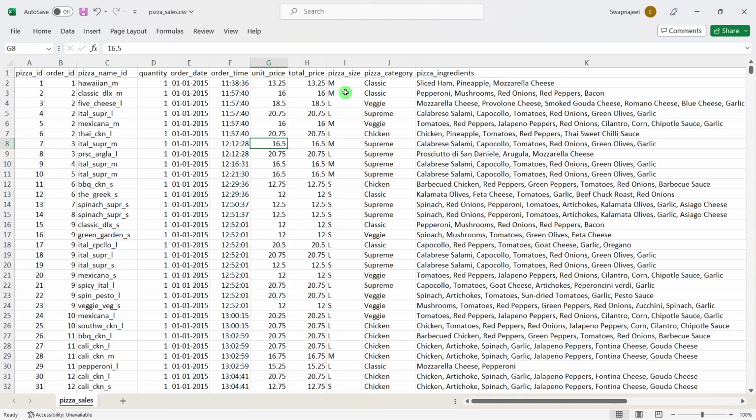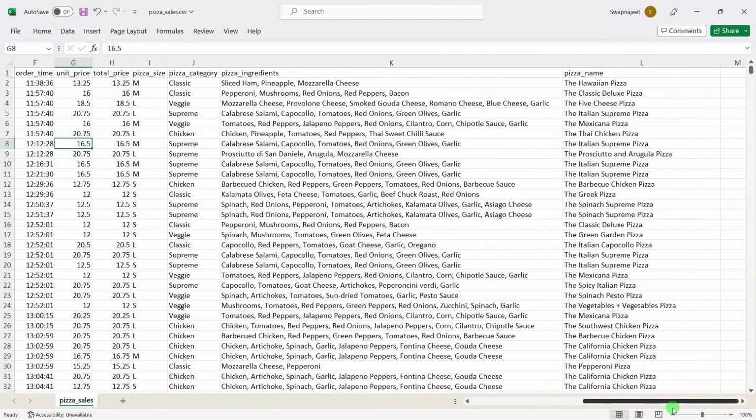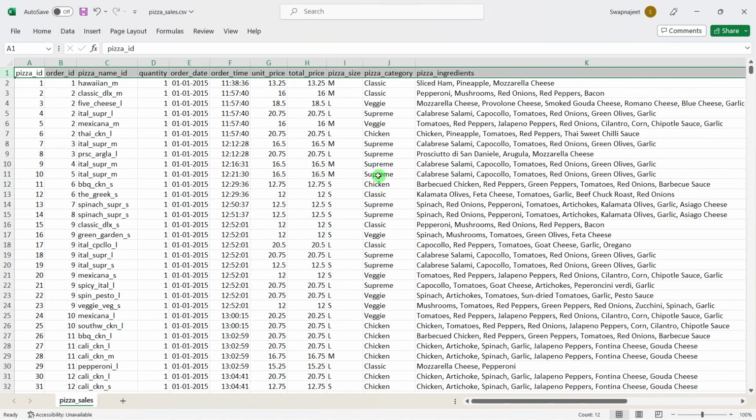What was the size of that particular pizza, whether it was medium, large, extra large, or double extra large? What was its category? Classic, veggie, supreme, chicken, veg or non-veg, likewise. What were the ingredients, the toppings which were added onto that pizza? And what was the name of that pizza? So these are the fields we have, which are very easy to understand in terms of domain knowledge, because all of us have ordered pizza once or twice in our life.